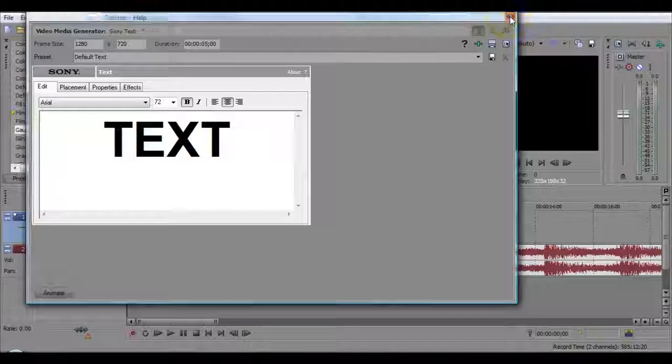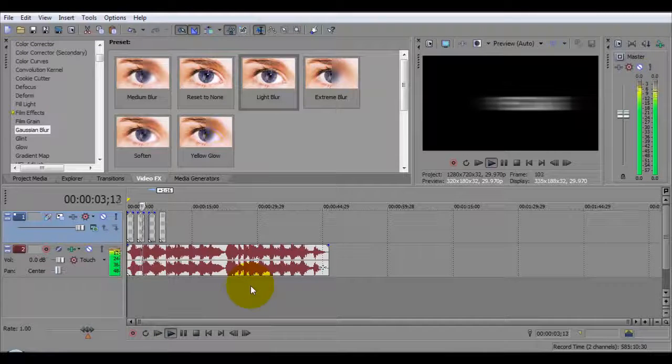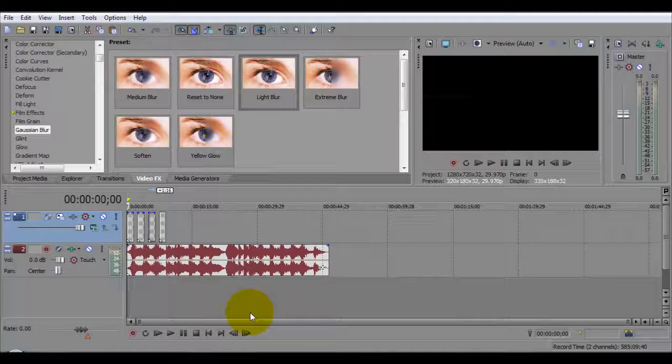So there you have it. This is how you create the crazy side to side effect. So the next one I will be showing you how you do the 3D movement.